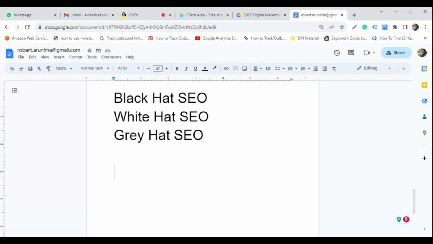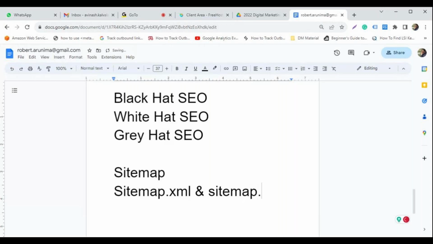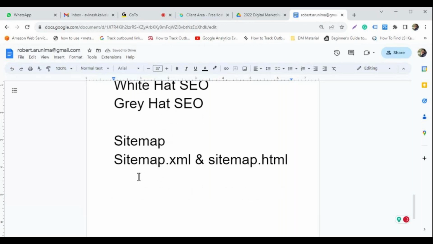So we do have two types of sitemaps. One is sitemap.xml and one is sitemap.html. These are the two sitemaps which we will add in the website. For every website, we will add them. So the difference between XML and HTML: XML is for Google, where Google will read the file, and HTML will be used for the users.